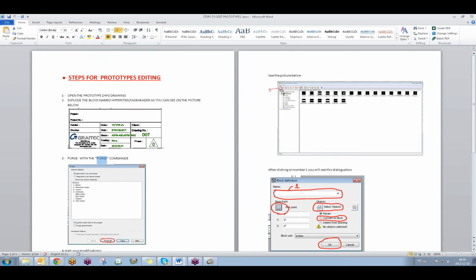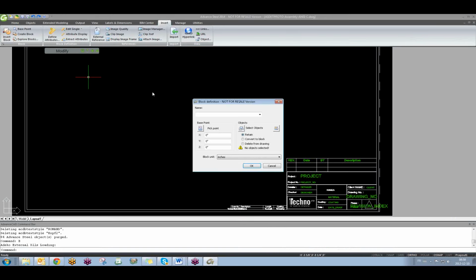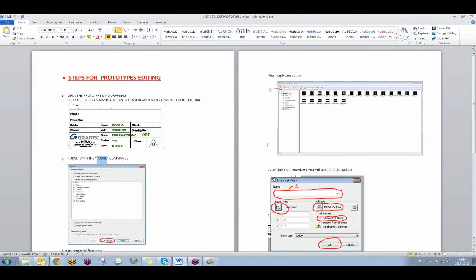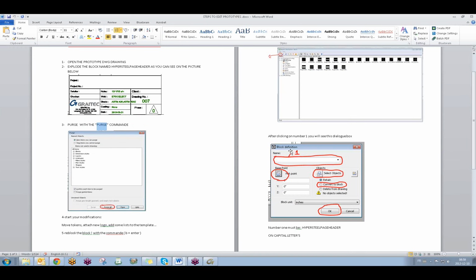As I just did, I hit this icon in here, this one here to have the new item. After that, after clicking the number 1, you will see this dialog box. In here just give the name. The name must be Hypersteel Page Header in capital letters. That's all you have to do. After that, click for base point and select the object. Don't forget to convert it to block.